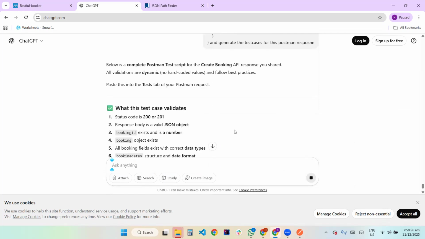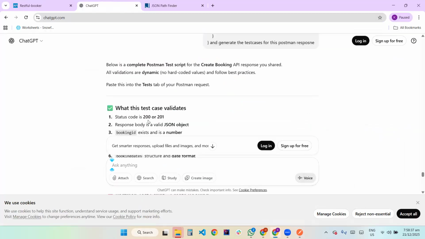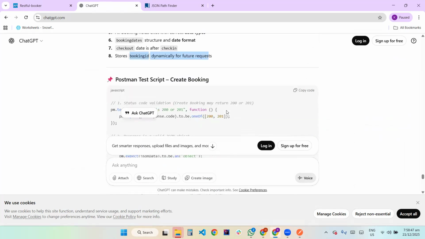So don't just use ChatGPT blindly. Either 200 or 201, right? This is the 200, so you can give 200 only, okay? First understand what test cases it has generated. 8 test cases it has generated. The booking ID we need to store dynamically because it's a dynamic ID. So that is the one we need to generate.